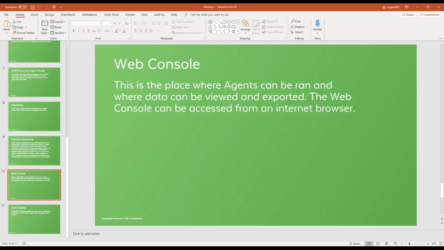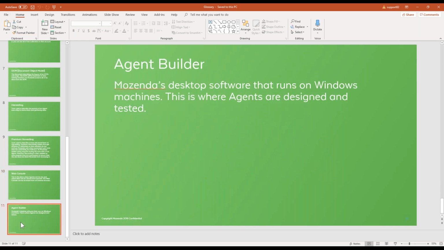So I've already showed you the web console. This is where you manage your agents. This is where you manage your data. And then the agent builder, which I'll show you now, that's the fun part. That's where you actually get to go build the actual agents and describe the processes. So it's a desktop software that runs on Windows machines. So those are the two big parts of Mozenda, the web console and the agent builder.